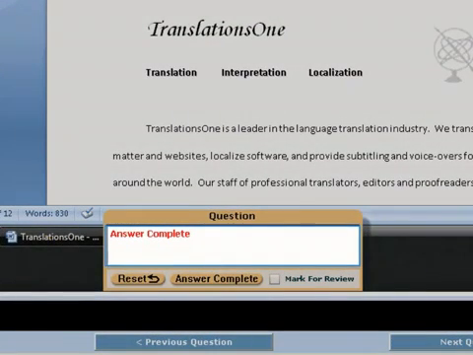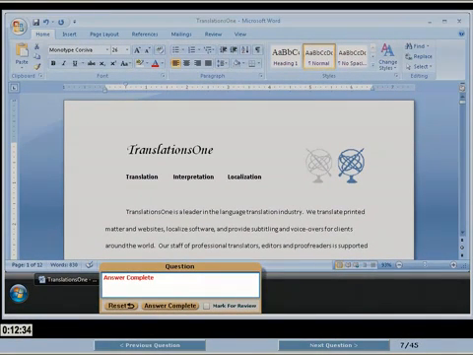This message notifies the candidate that the test program has determined that the task is completed. Because the question has not yet been scored, the Answer Complete message does not indicate whether the answer is correct or not. It is simply notifying the candidate that they cannot perform any more steps to complete this task.